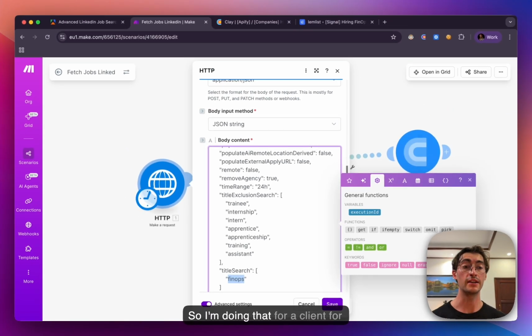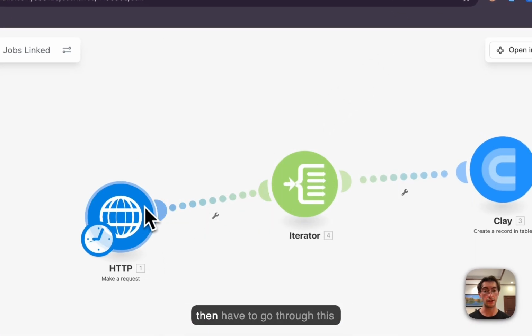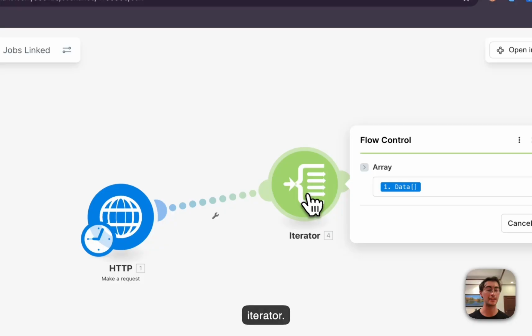I'm doing that for a client who is hiring FinOps, which is a very specific title sitting between IT and finance. It's cloud optimization. When you post a job offer for this specific role, it means that you're mature enough, right? So I want to get that signal from companies, and I want to reach out to the right people. The first step is to get all the FinOps jobs that are getting posted on LinkedIn. That runs, and the results then have to go through this iterator.